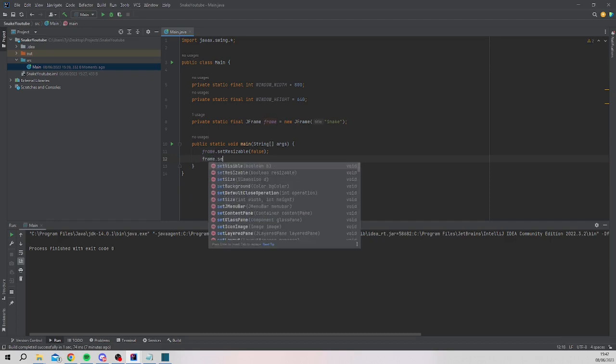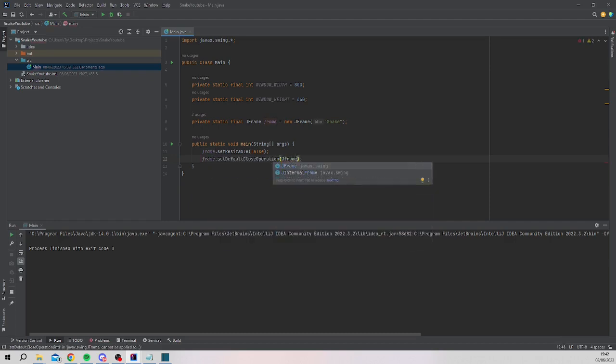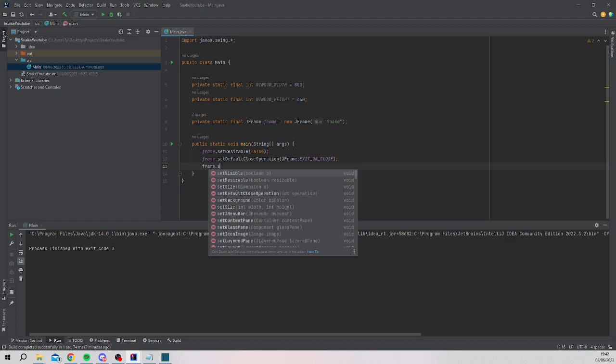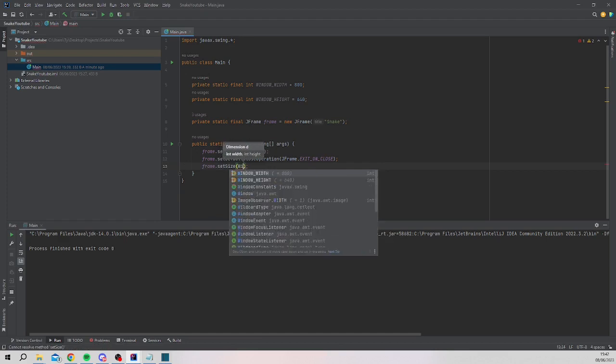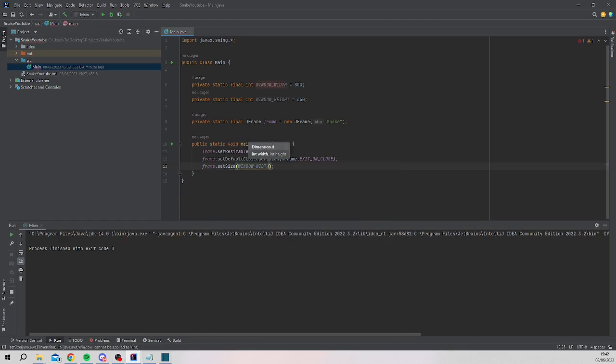Frame.setDefaultCloseOperation, JFrame.EXIT_ON_CLOSE. What this does is when you click the X button on the window, it will close the entire program, not just the JFrame, because if you don't have that, the program will continue running in the background, which is fairly annoying. Then we need frame.setSize. We can say window width, window height, and that's it. Frame.setVisible true, like so.